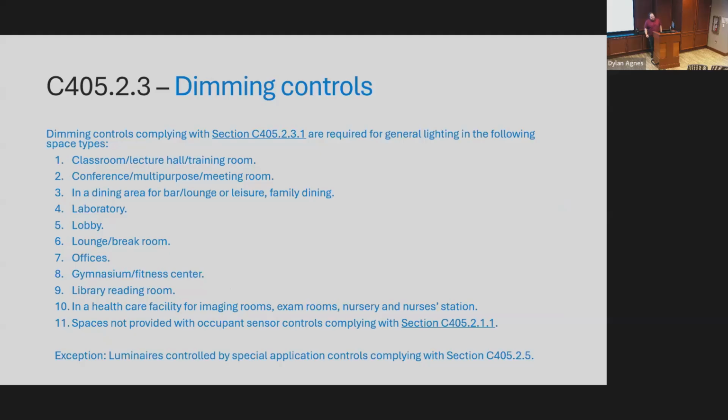Dimming controls. So this section is completely new, rewritten. It was changed a little bit in 21, and then they just fully rewrote it in 24. So you have to, and this is one I'm kind of on the fence. So we're requiring certain space types to have dimming controls for the general lighting.